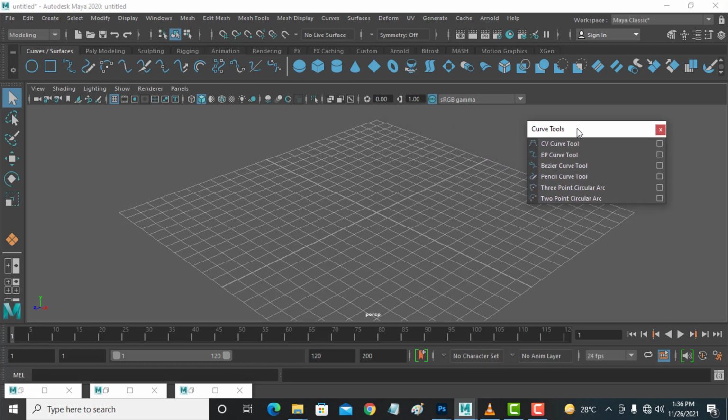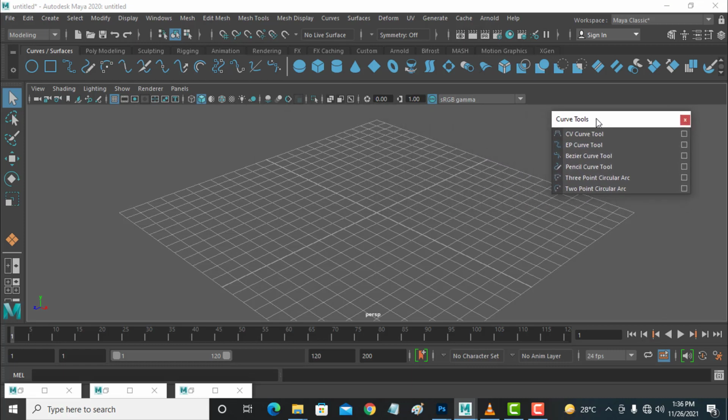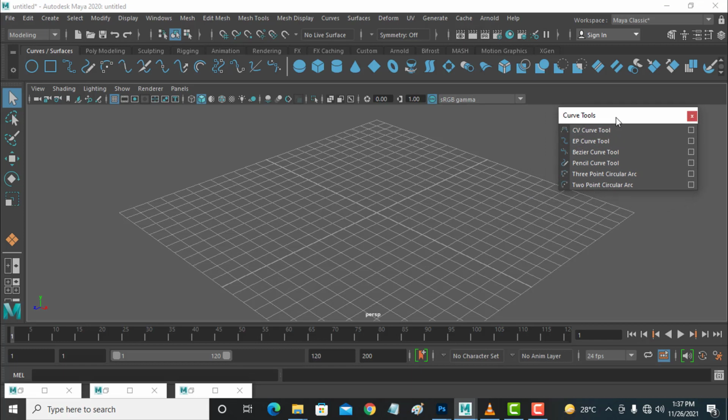You can use this as a side panel. First is the CV curve tool, then EP curve tool, Bezier curve tool, pencil curve tool, 3-point circular arc, and 2-point circular arc. These are different methods of creating lines. First is the CV curve tool.